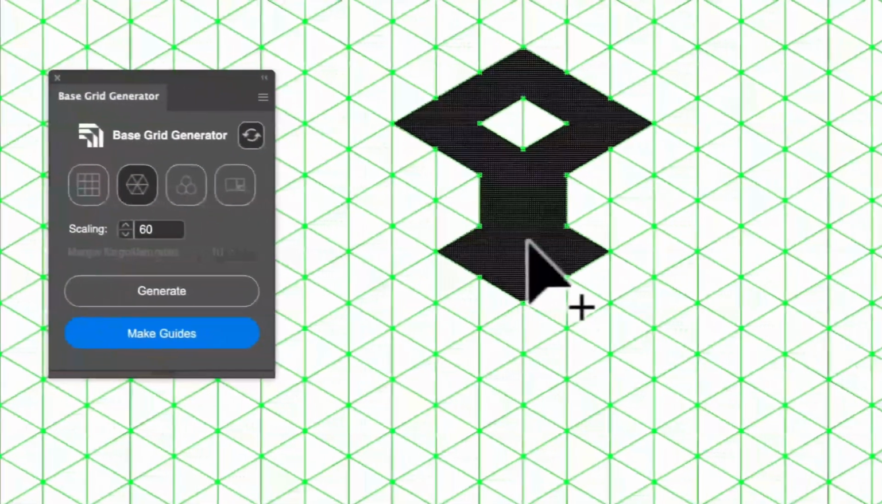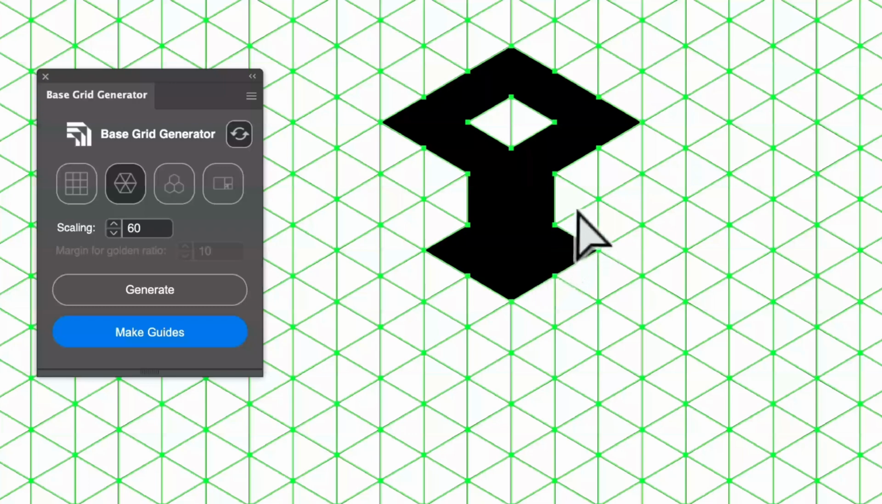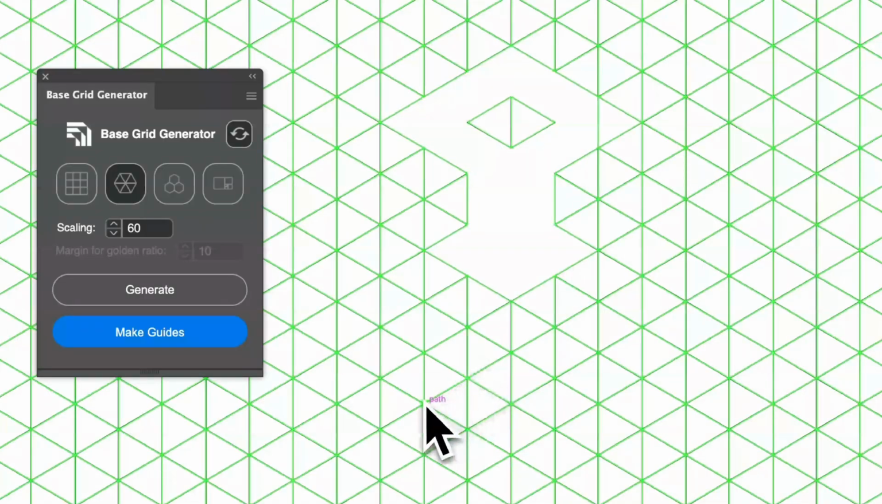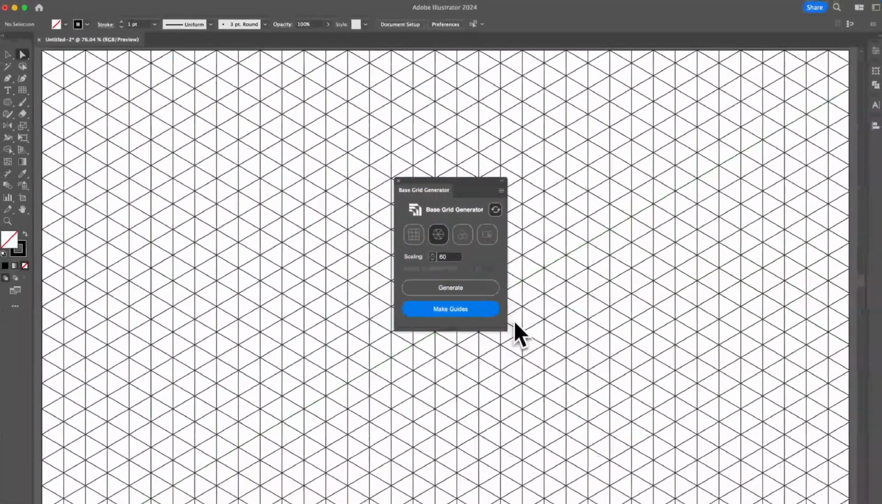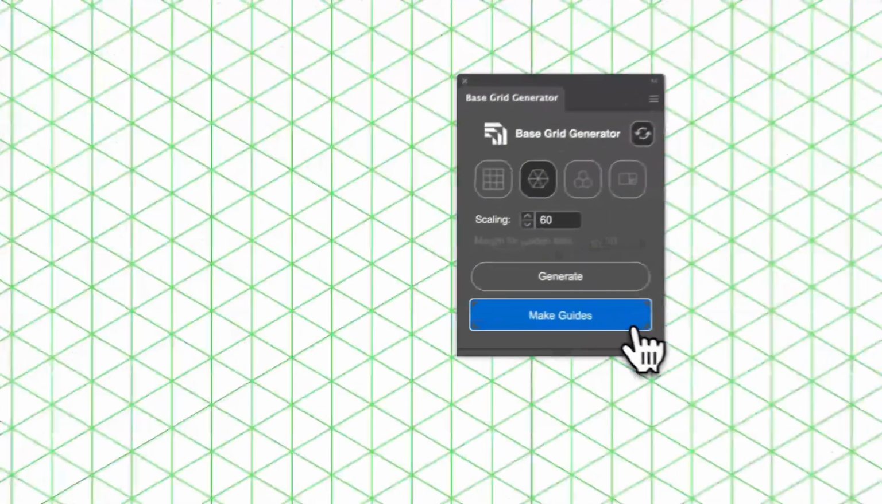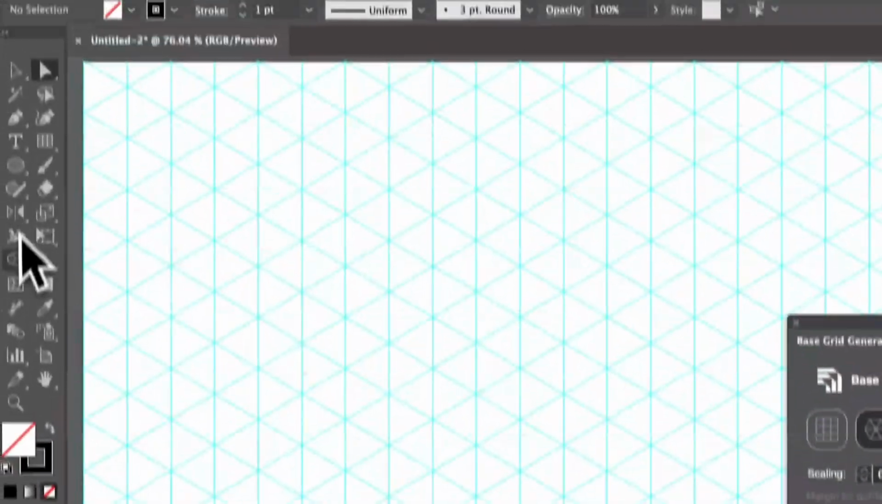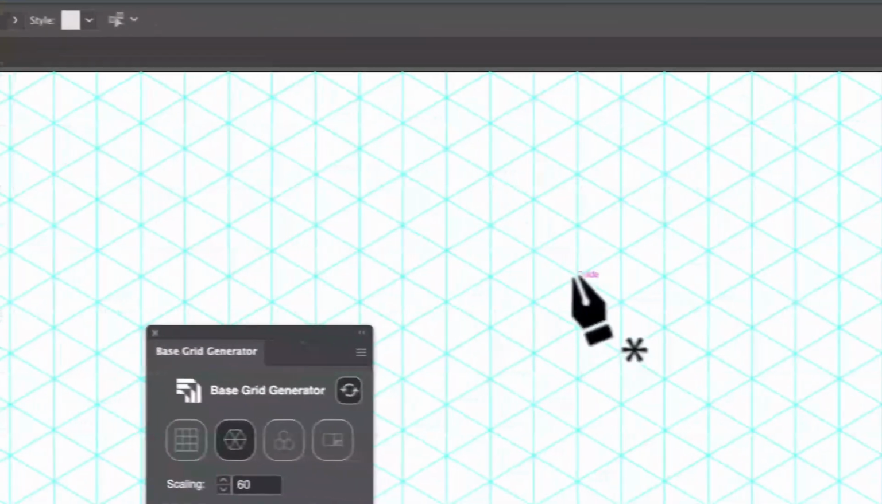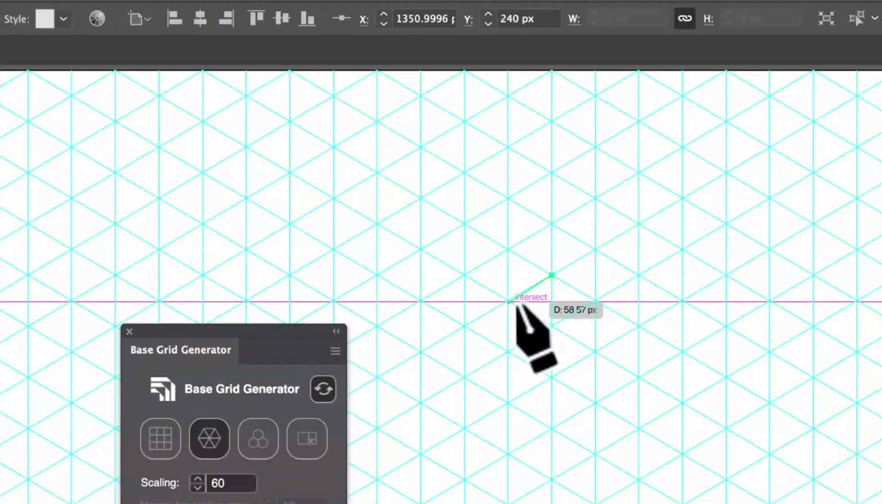And then again, I can just simply do this, and then we can take this and do some cool stuff, maybe round the edges for a logo or something like that. So that's a very simple way to create the grid. Another way is we can just do make guides, and we make guides again, we can just go to the pen tool and instantly draw directly on the guide to make the logo.